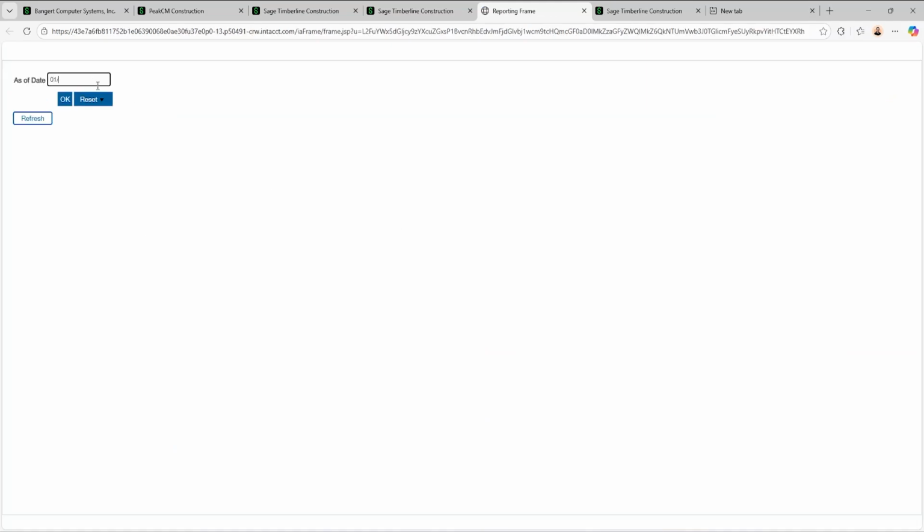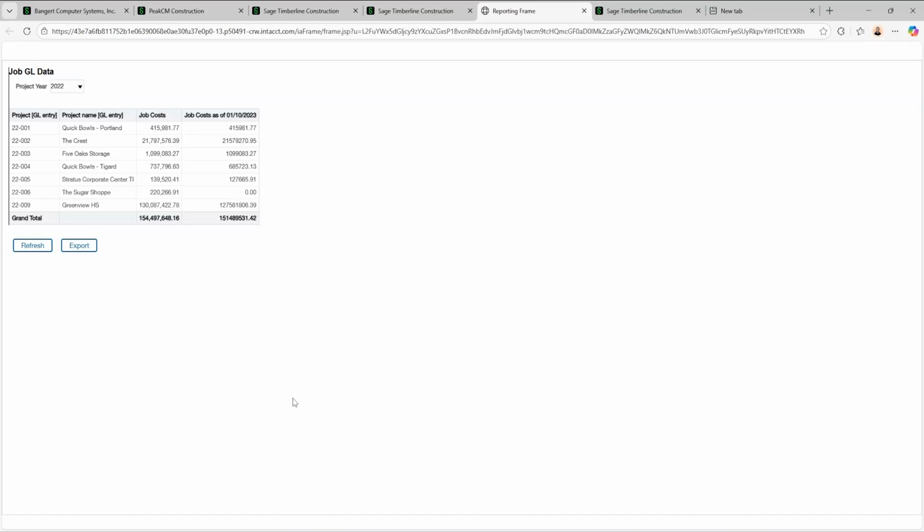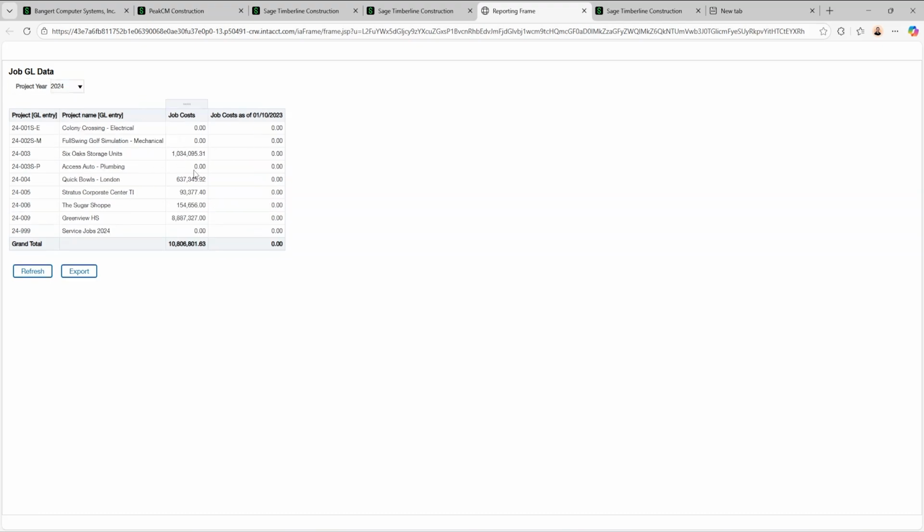And I'll put in 01/10/2023. So now we can see the total job cost that ever hit, and then the job costs up to that date. So for example, the sugar shop has $220,000 of job costs, but as of 1/10, nothing had hit. And we can look at our 2024 and 25 jobs and see that, of course, as of 1/10/2023, nothing had hit. But we can see what the total cost eventually is.